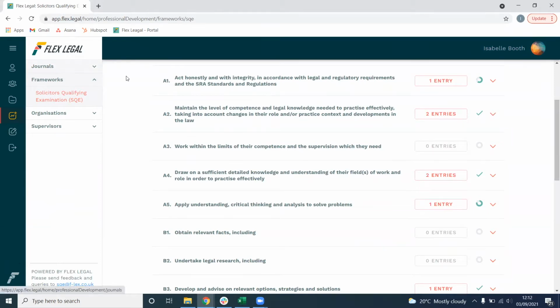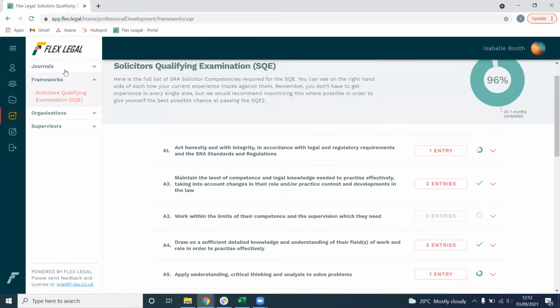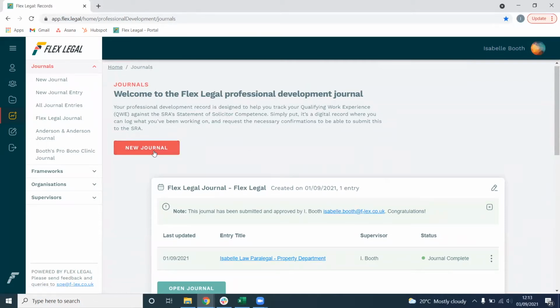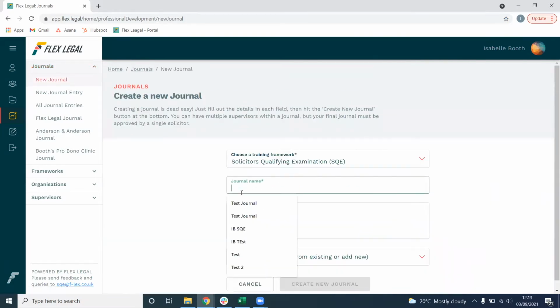I've now just completed my final month of QWE at a law firm called Louise Law. So I'm going to create a new journal for that and show you how I do this. So I just go back to the journal homepage. I'm going to click New Journal. I'm then going to name the journal Louise Law Journal. And this journal description is just going to be record of QWE at Louise Law.